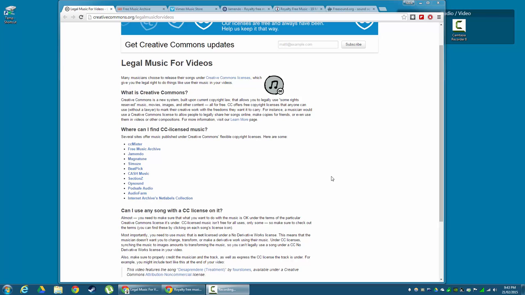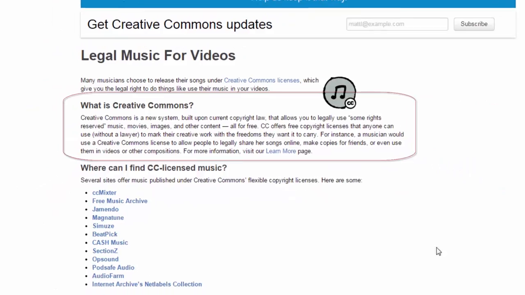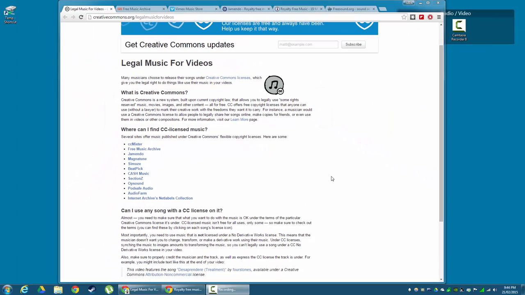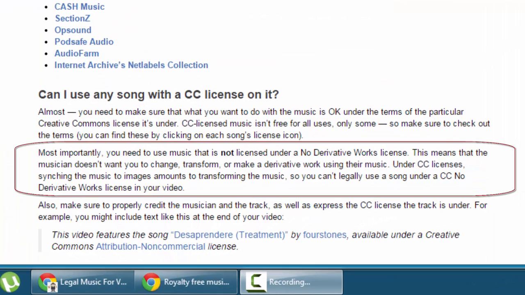Now, for us to be able to do this, the lovely people at Creative Commons have come up with a free licensing system for artists to distribute their work under. This license allows you to use the work of said artists, who usually only ask for name and track credits in your video. Without getting too into licensing right now, there's usually only one exception to this rule, and that is that you can't use music under a no derivative works license.